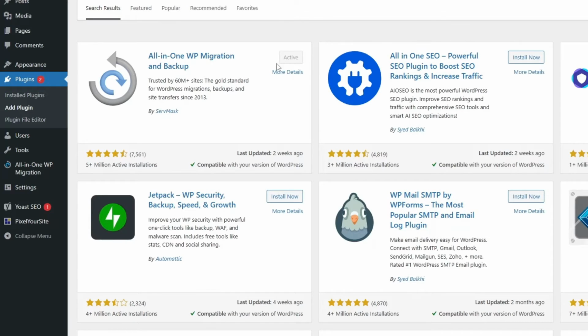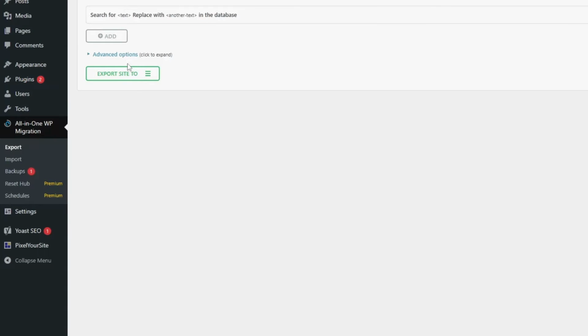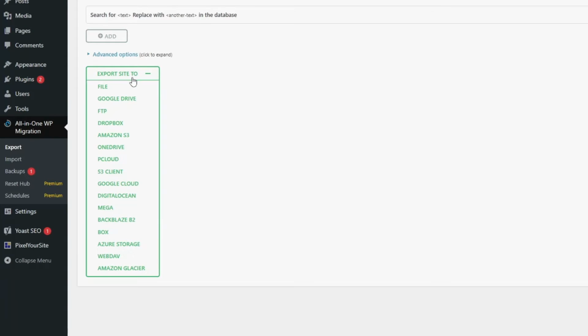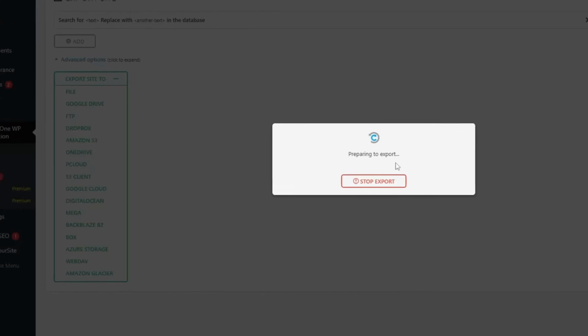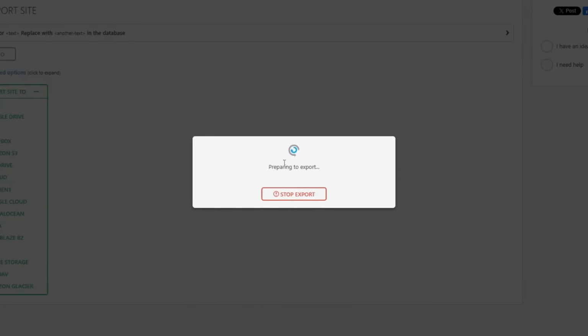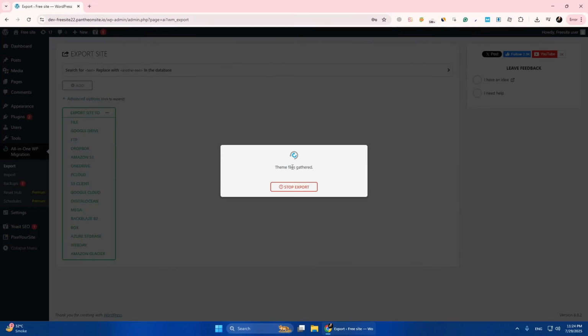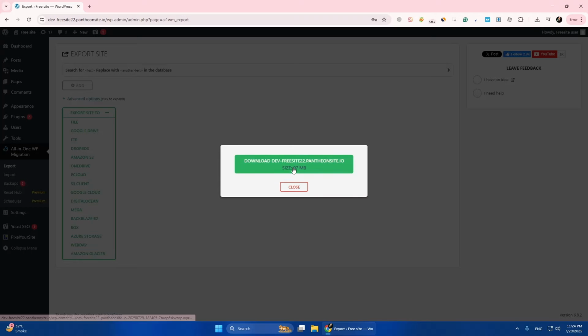Once the plugin is active, go to the left menu and click on All-in-One WP Migration. Choose Export. On the Export page, click the green Export to button and choose File. The plugin will now create a backup file of your full website. When the export is done, click the Download button to save the file to your computer.